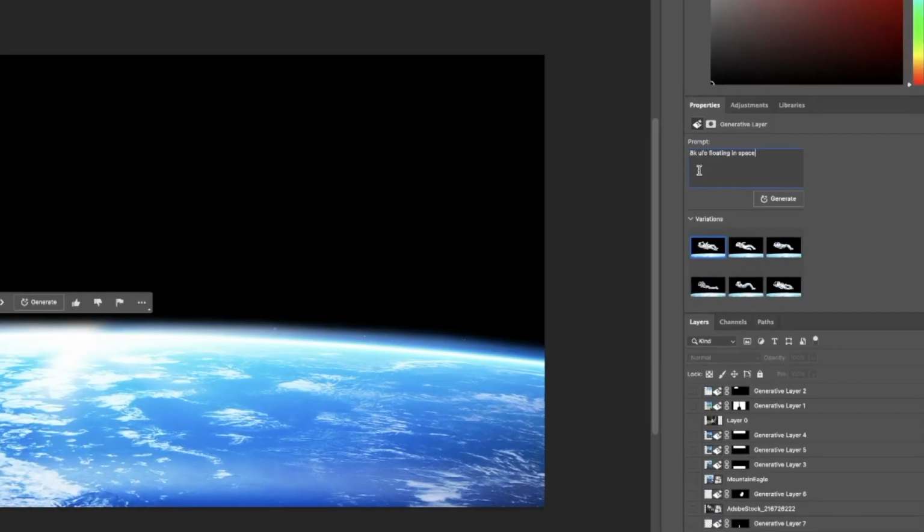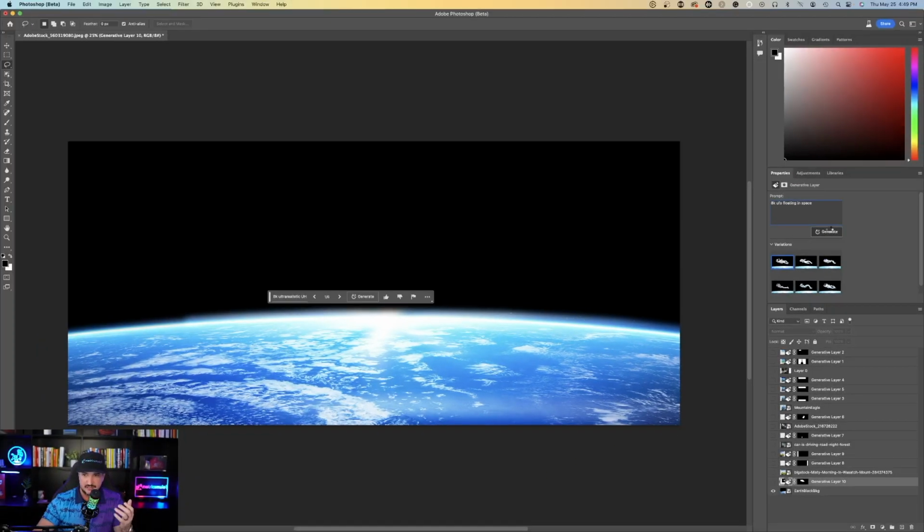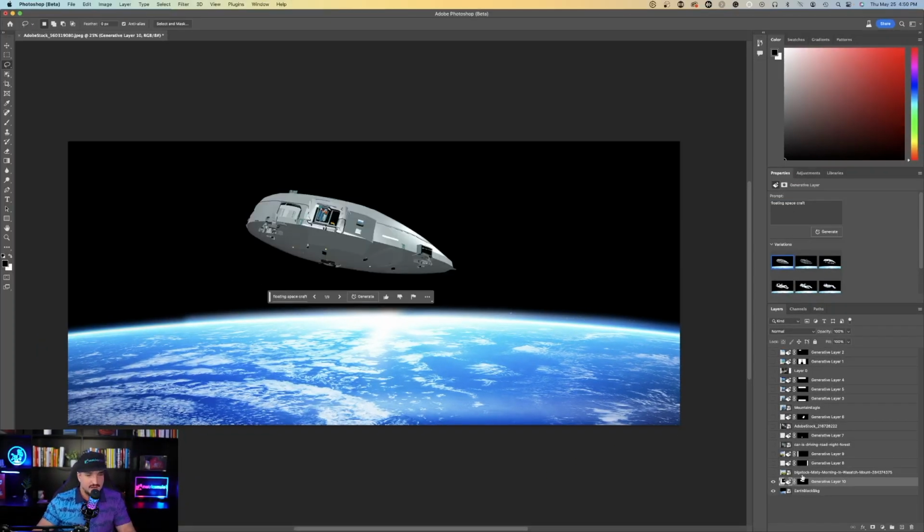For this one, I'll put an 8K UFO floating in space. Hit generate, and then this time I went ahead and changed it up a little bit and I added floating spacecraft, and it's gonna give me three more variations here. Okay, and then there we have it. I'll go ahead and stick with this one.